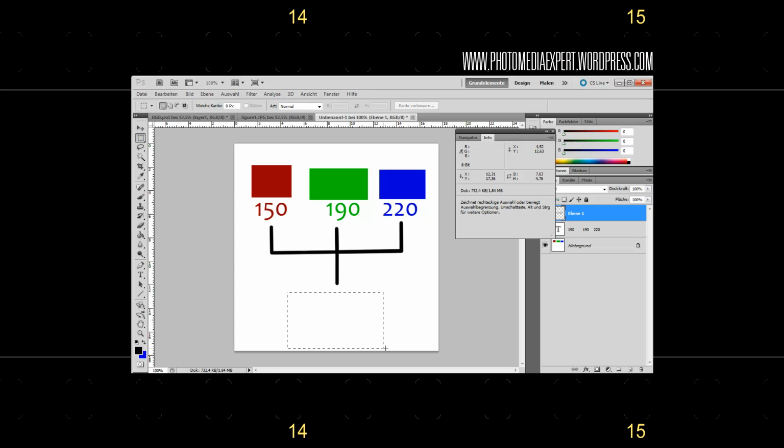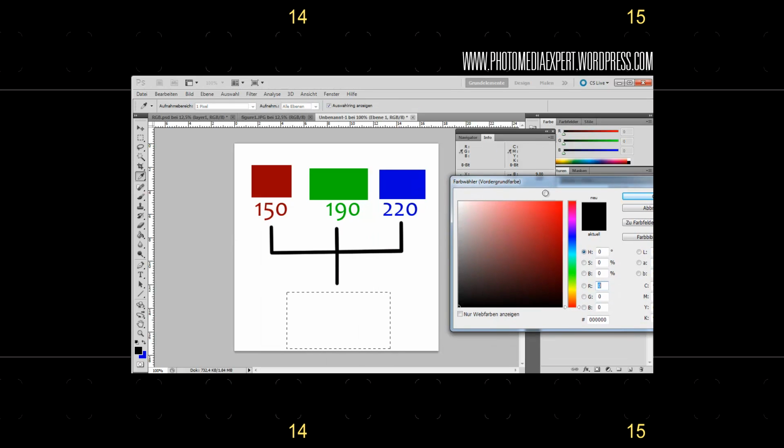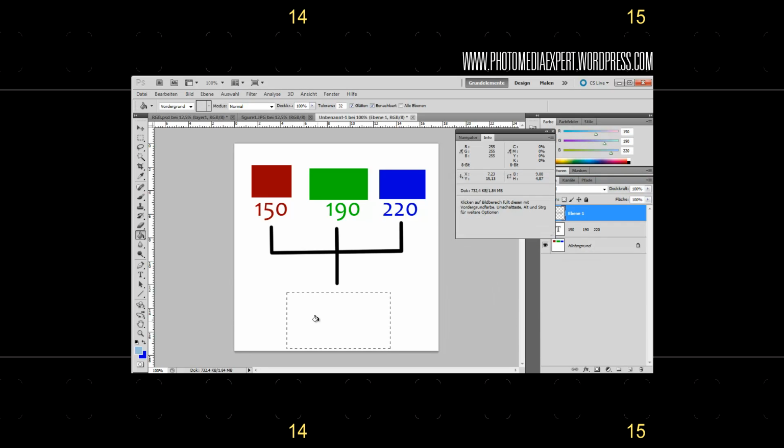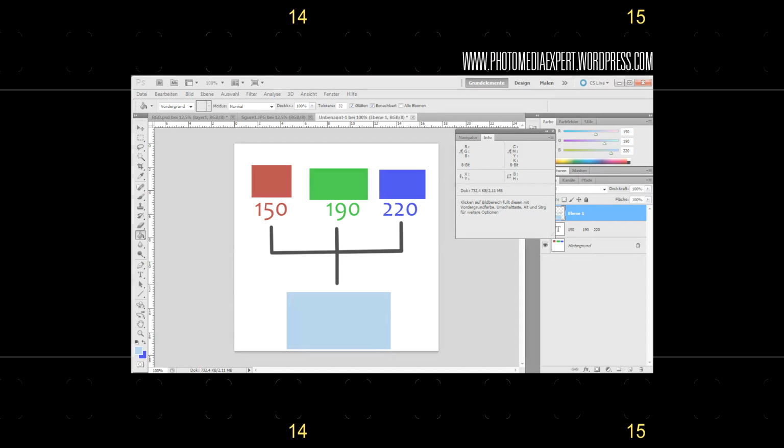I know this might look funny to you, but right now we are mixing these colors. We have 150 of red, we have 190 of green, and we have 220 of blue, which gives us a light blue. So I hope this was understandable for you, and let's just go on.